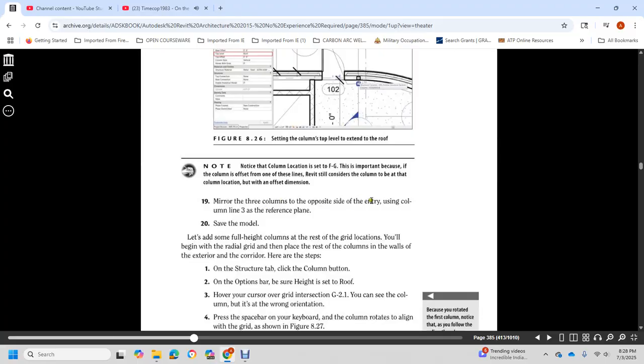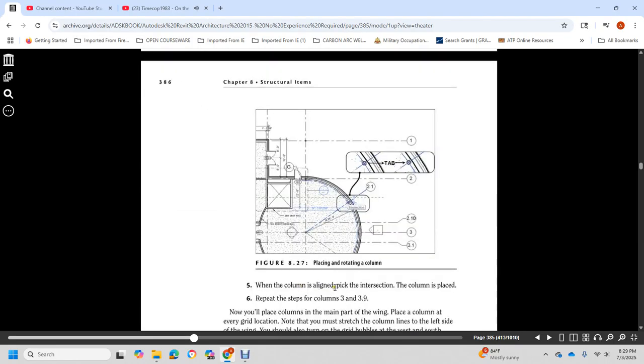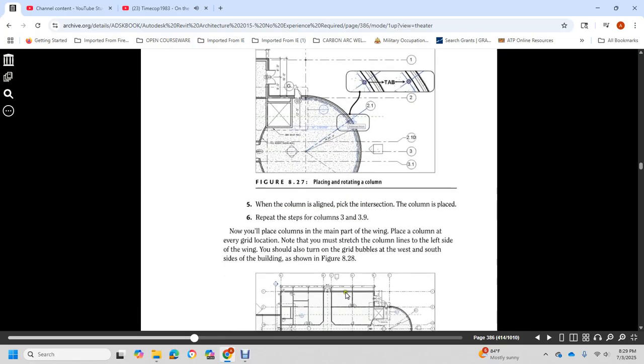Mirror the three columns opposite the entry, with the columns in line with the reference plane, in the same model. Let's add some full-height columns at the rest of the grid locations, beginning with the radial grid, and place the rest of the columns in the wall by the exterior corridor steps. On the Structural tab, click the Column button. In the options bar, the height is set to the roof. Hover the cursor over grid intersection G2-1. You can see the column, but it is running in the wrong orientation. Press the spacebar on the keyboard and the column rotates to line up with the grid, shown in figure 8-27. When the column says align, pick the insertion point. The column is placed. Repeat the steps for 3 and 3-9.